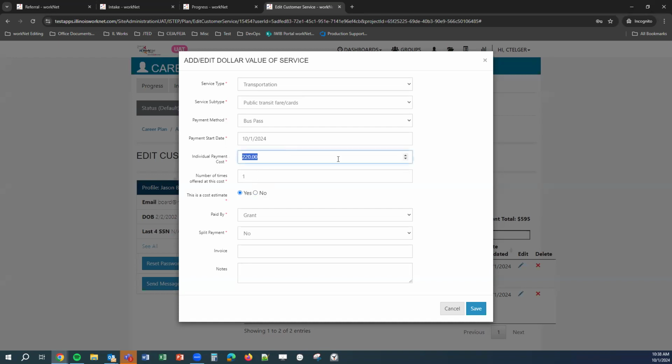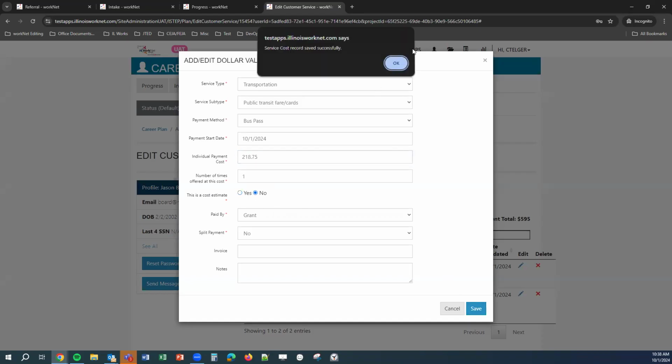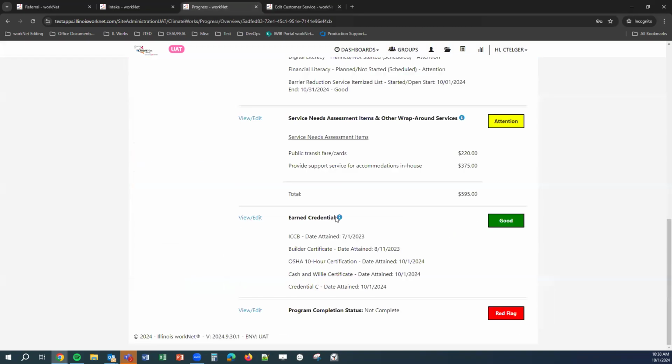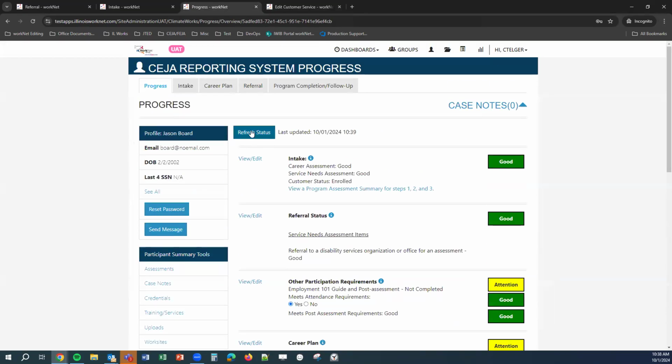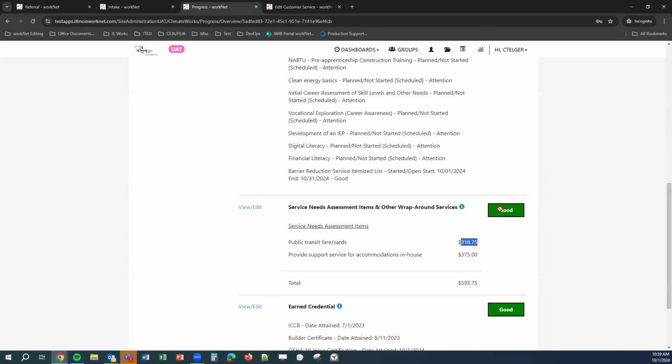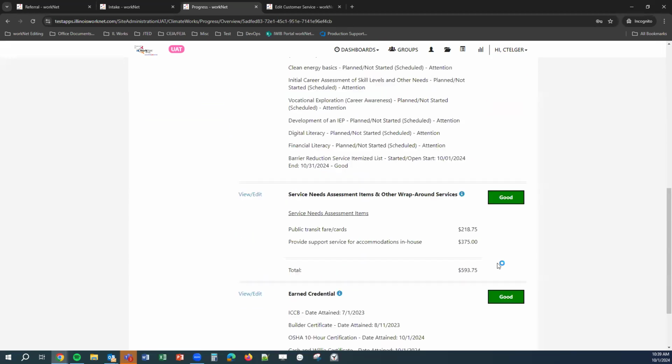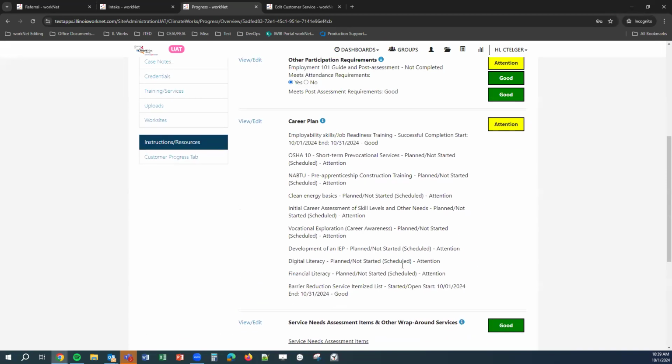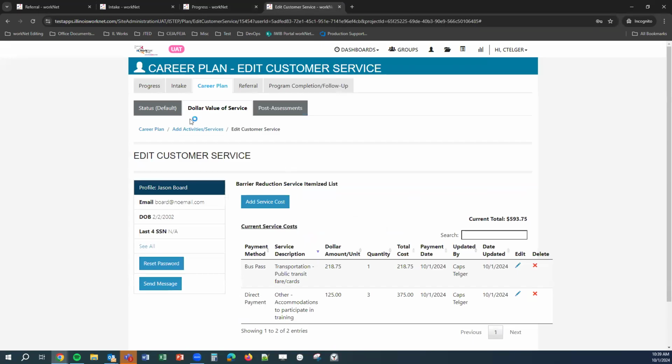So if it turns out the exact cost was $218.75, we can then change this from yes to no and click save. And if we go back to our progress page and refresh, we should see a couple of things: the updated cost, yep, $218.75, and that the flag is now green for good. Okay, so that's how we can enter costs here.